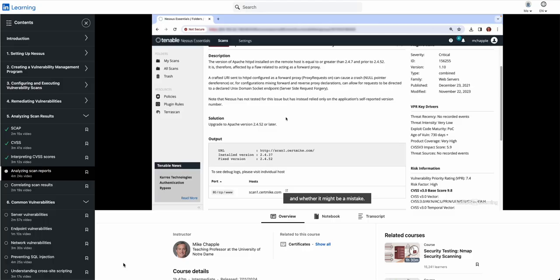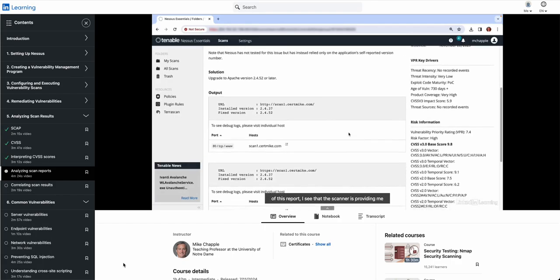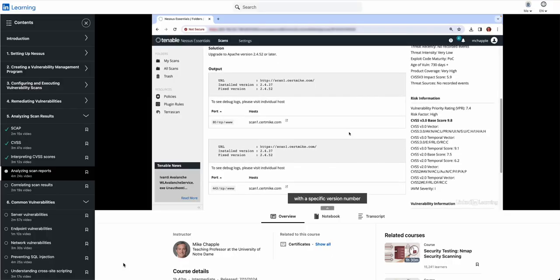be a mistake. For example, this report is showing a critical vulnerability in the version of the Apache web server running on a host on the network. Clearly, this is important to address if it's true. The CVSS score is 9.8, and there's all sorts of dire language in this report about how an attacker could exploit the system. If I scroll down and look at the output section of this report, I see that the scanner is providing me with a specific version number of Apache running on the system, as well as the version required to fix the vulnerability.